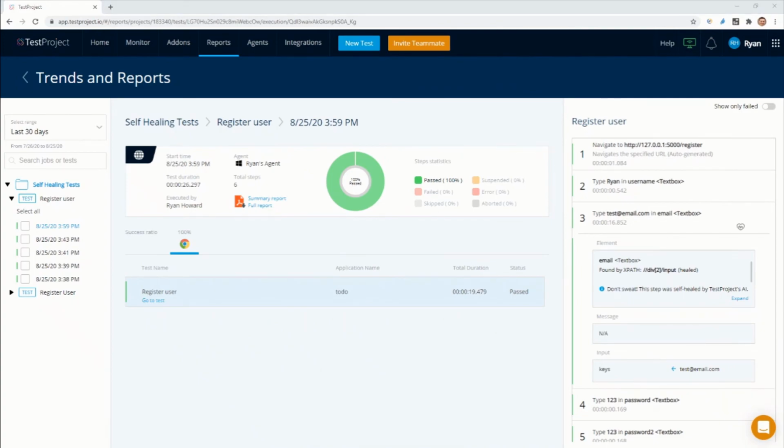Okay, so the great thing about self-healing tests is that you don't actually have to do anything. TestProject will take care of it all for you. It will find the locators and it will store them, and it will automatically iterate through those locators until it finds one which works. If none of them work, it will fail the test.